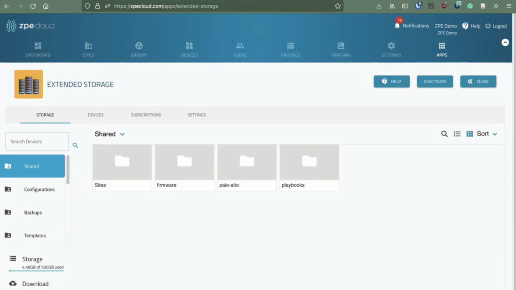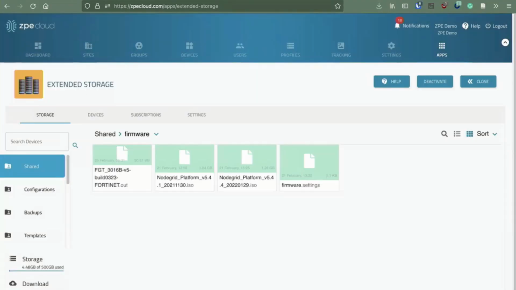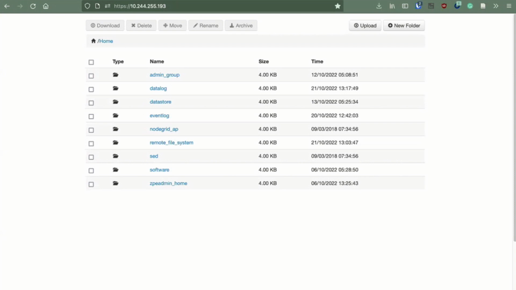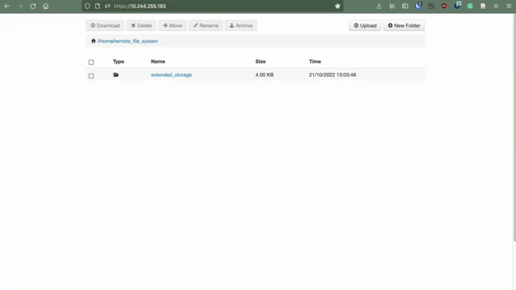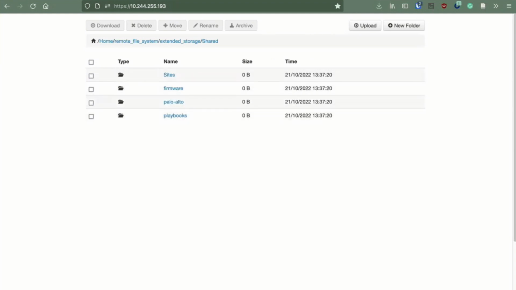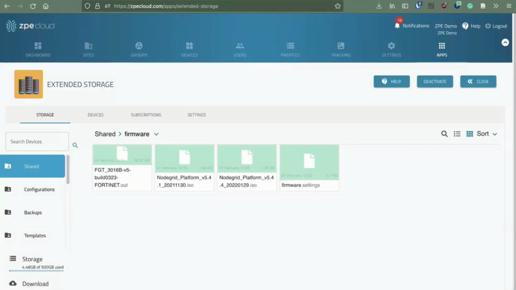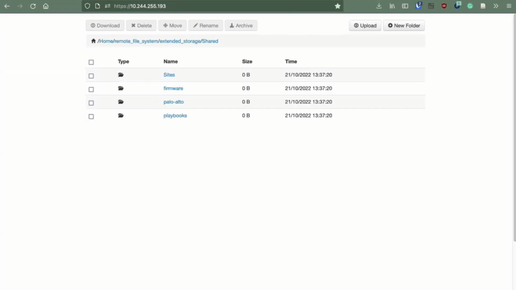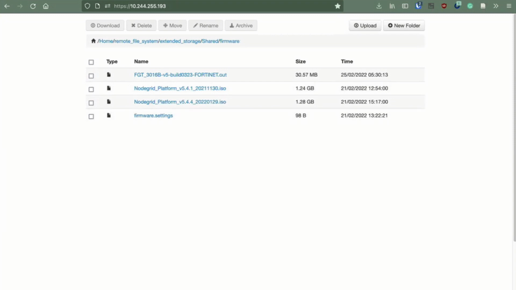Okay, so you can see here already I have a couple of folders, I have a couple of firmware files here. Just uploaded them a little bit earlier, like a FortiGate firewall firmware and a couple of other things. And those files are directly available on the end device as well. I'm just going to show it to you as part of the file manager. In the file manager, if I go to remote file system, extended storage, shared, and now I'm in the same folder structure as what you see here in this view. So I can go down to firmware, and I can see directly the same file.